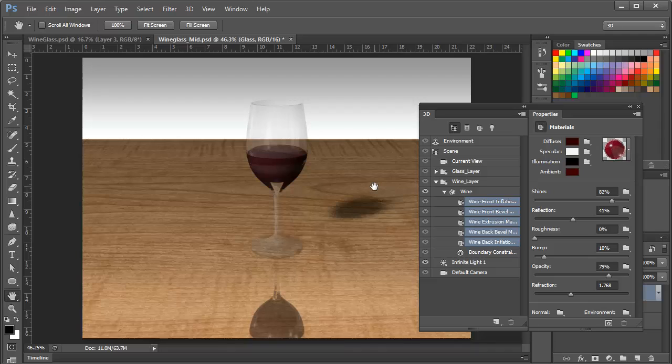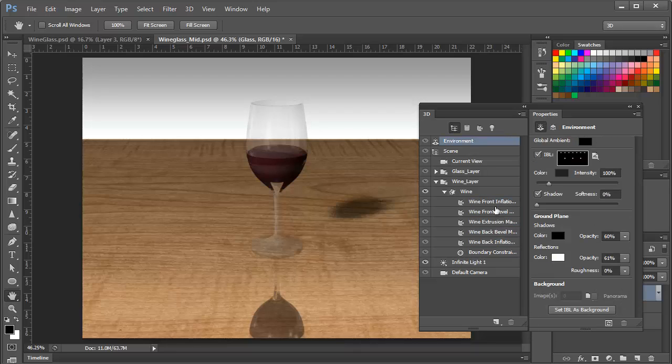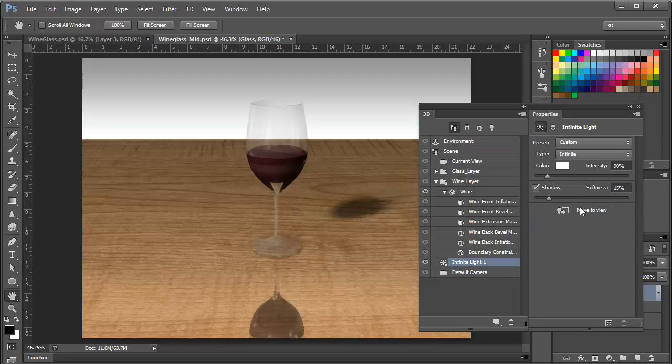So what have we done in today's lesson? We've looked at the properties of the materials. We've seen how shine and reflection can create a reflectivity on the object and how opacity can make it translucent. We also looked at the environment itself and how we can use the ground plane to add reflections that look very photorealistic. And finally, we've looked at slight modifications to lights to add softness to the shadows to make the images more photorealistic.